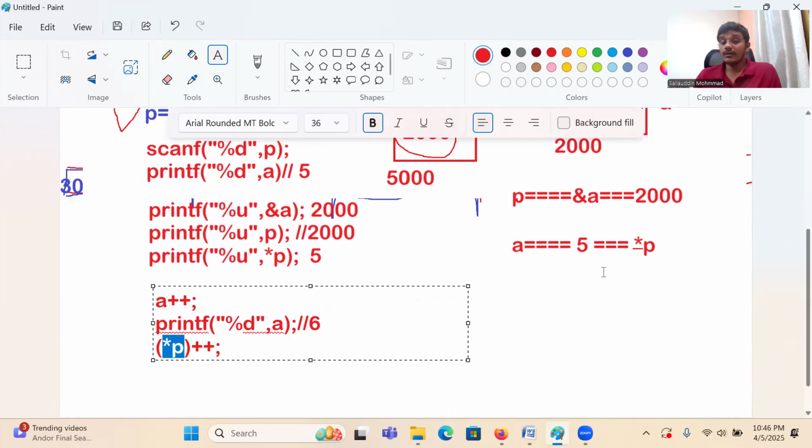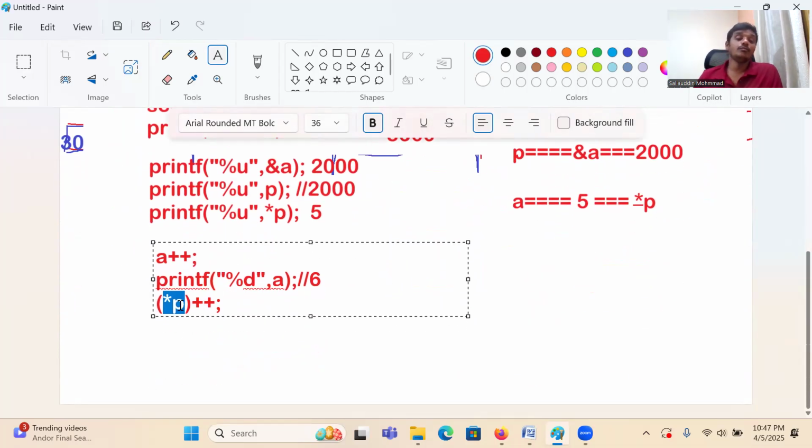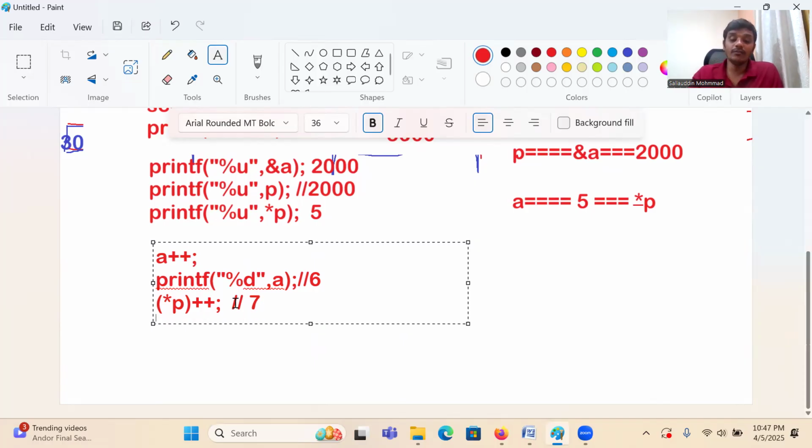How could I get the value? This operator first reads the address. Based on this address, control transfers to the location and retrieves the value. So pointer p is nothing but the value. On this value we are incrementing. So already 6, it will become 7. On that value it is incrementing. If I give a p plus plus, what could happen?